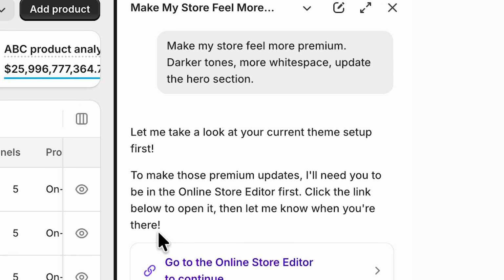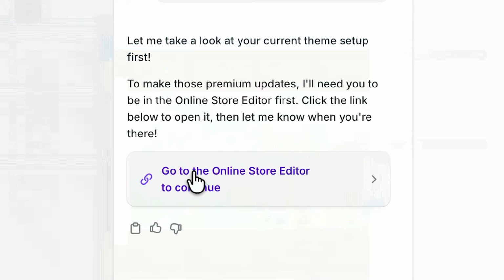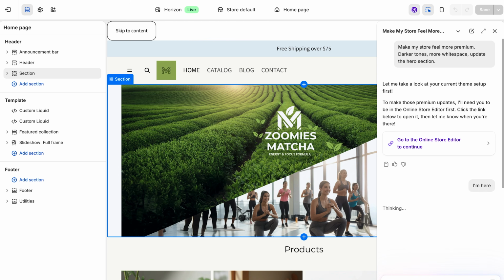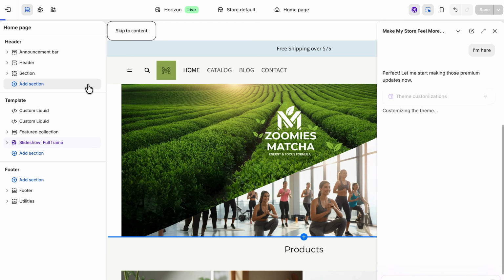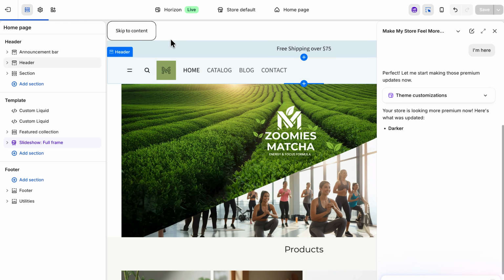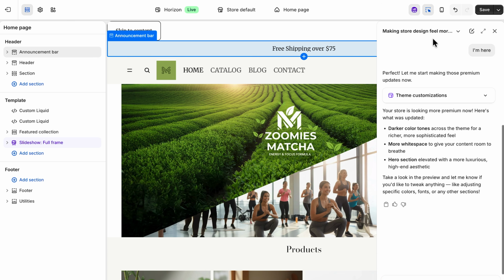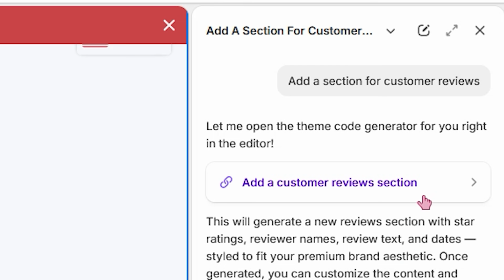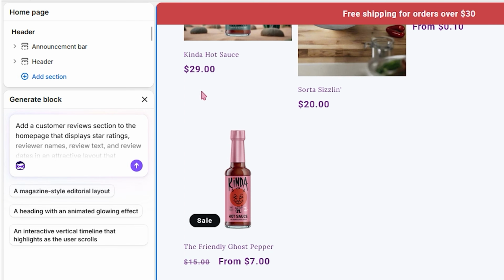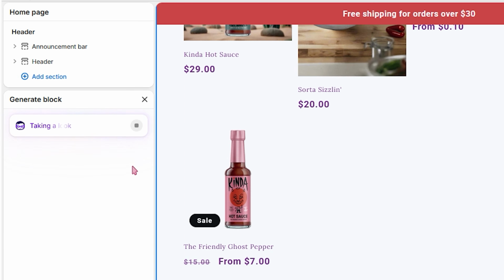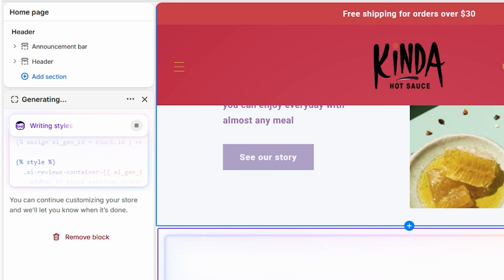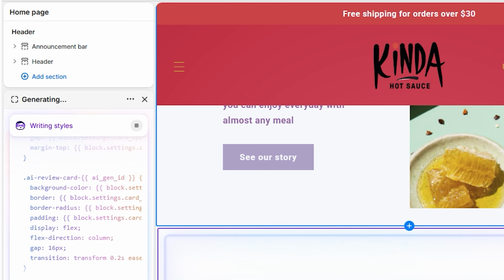Sidekick will take you to the online store editor. Confirm with Sidekick you're there, and it'll start applying edits based on your prompt. You'll see the changes as they are being built and have the ability to tweak more with Sidekick or approve. It can also generate custom blocks. Entirely new content sections you can drop into your storefront and configure however you want. So you're not limited to rearranging what's already there.